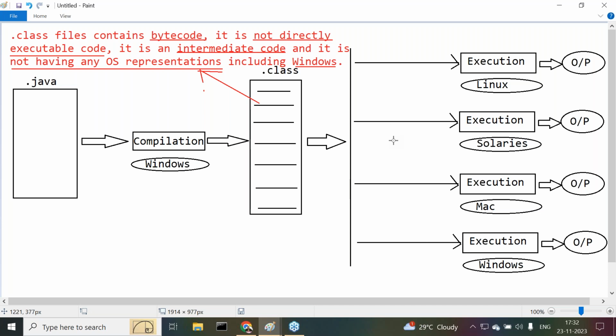Java understood the situation. There is a mismatch going on between the compiled version of the .class file and the execution process. Execution requires the local operating system representations, but the compiled .class file contains an intermediate code, not source code, just a bytecode, neutral bytecode. If we convert the bytecode from neutral nature to local operating system representations, then we can solve the problem. We can execute the program in any operating system now.